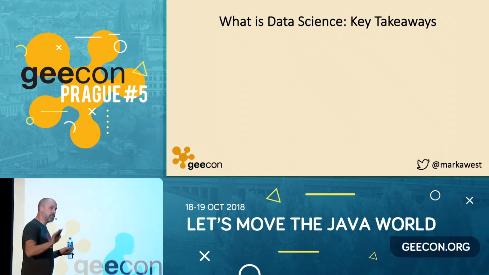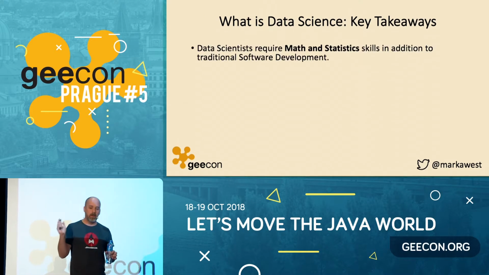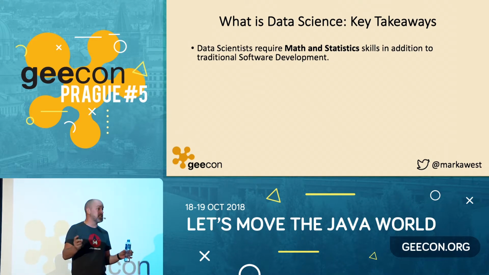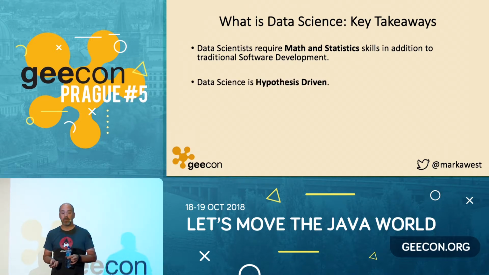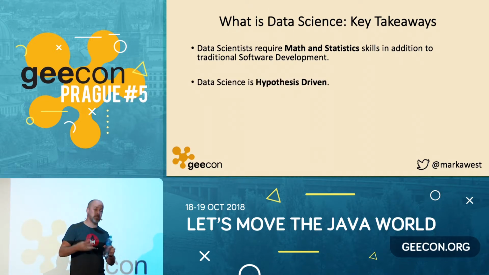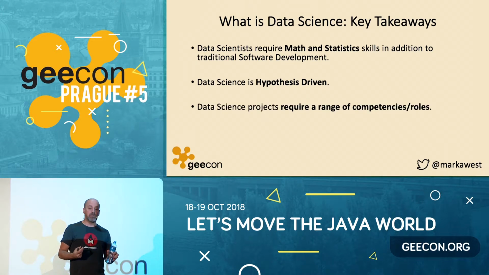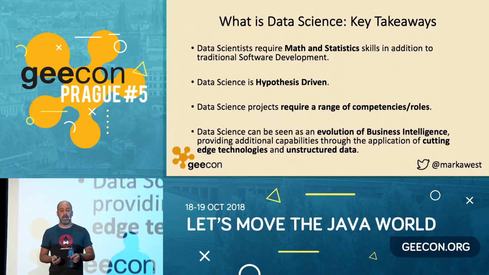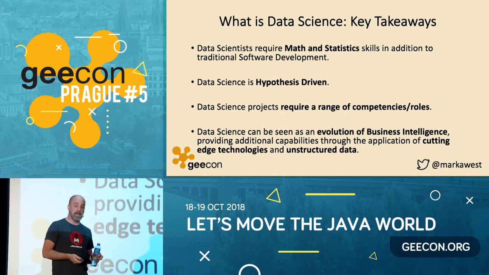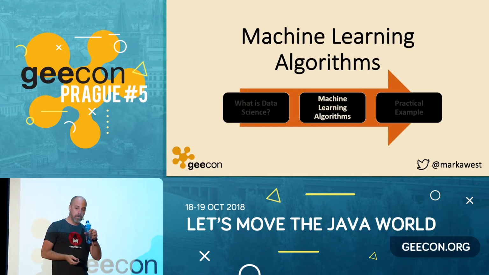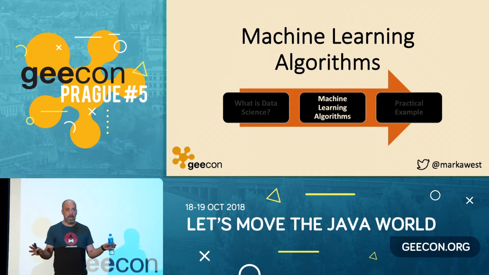So I'm at the end of the first part of my talk now. I just want to sum things up. Data scientists require math and statistics in addition to traditional software development skills. Data science is hypothesis-driven and has a process. Data science projects require a range of competencies and skills. And data science can be seen as an evolution of BI, but it gives you extra capabilities through machine learning and unstructured data. So that's the first part of the talk out of the way.